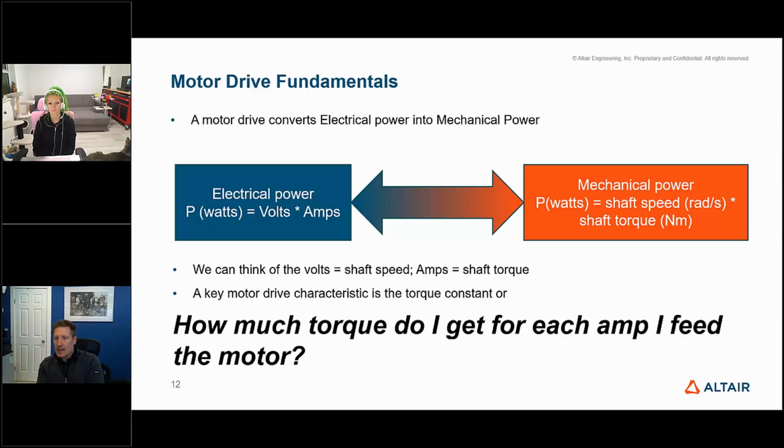And the key translation point here is how much torque do I get per amp, essentially. If I give my motor 10 amps, how much torque am I getting out for that constant? That is the fundamental concept we're going to work on here to develop some simple models that are going to help us look at power flow.